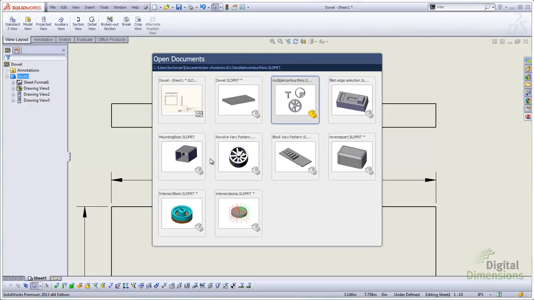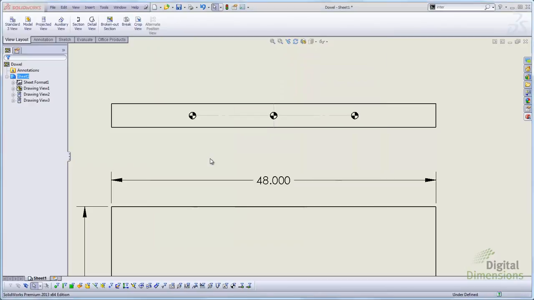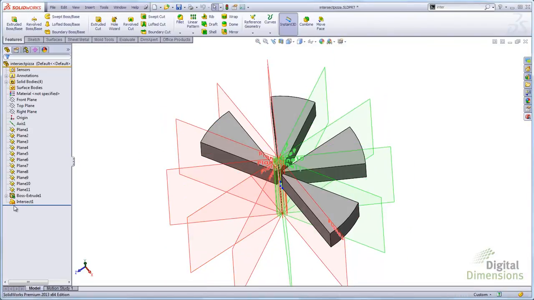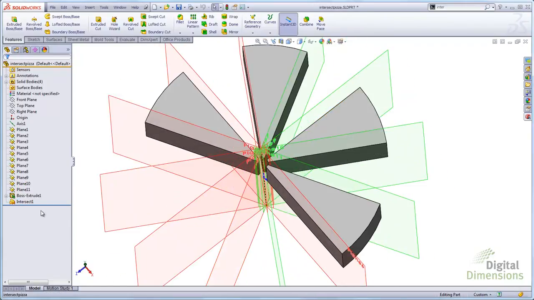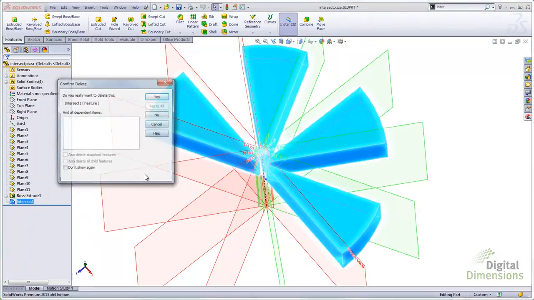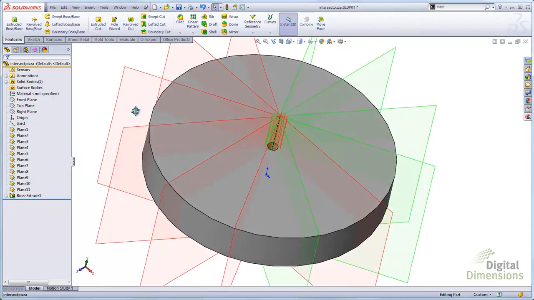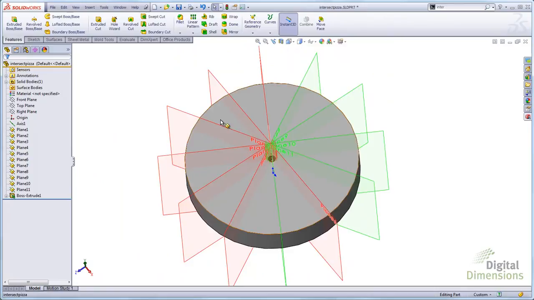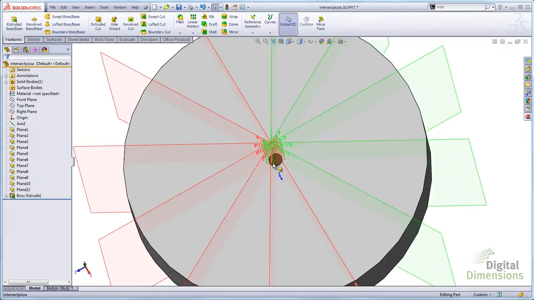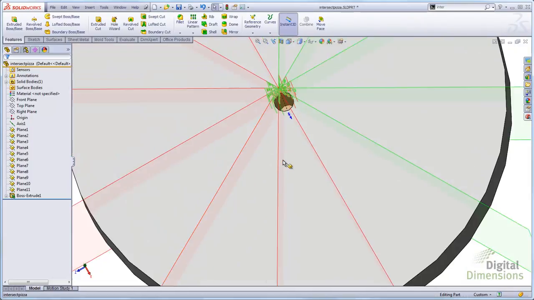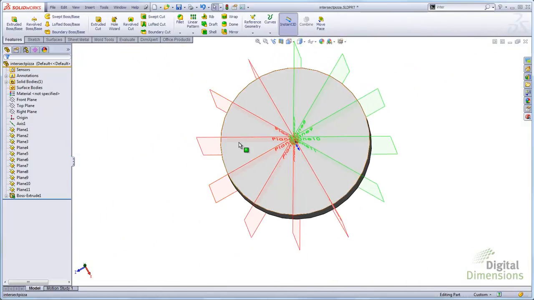So the first example is just, I'm going to cut out, you can actually see the finished product here. So here I'm just cutting a solid disc, solid body. It does have a hole in the middle here, and it has a whole bunch of planes.